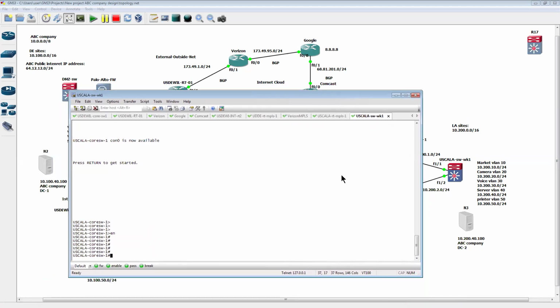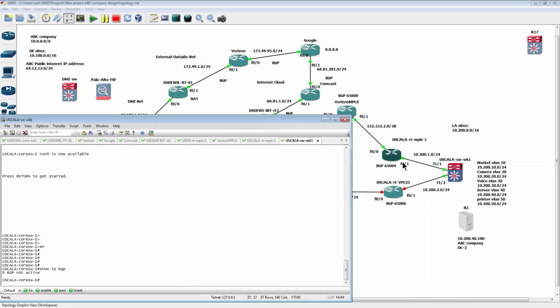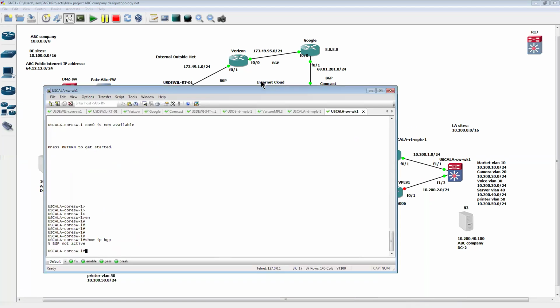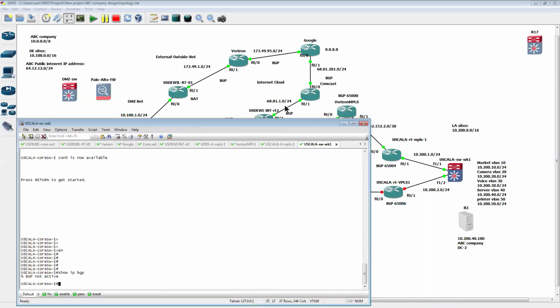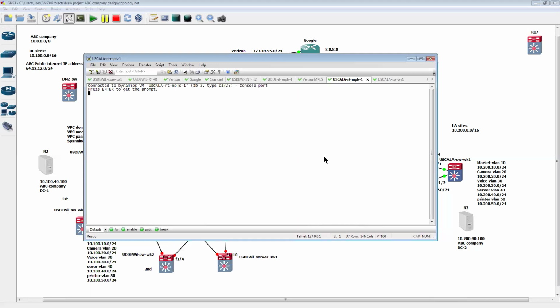So just for example again in here, we're on LA at the command line on the core switch one. Watch here. When you show IP BGP again, this is the gateway. We should check on here, right? And then let's go back to the LA internet router first.